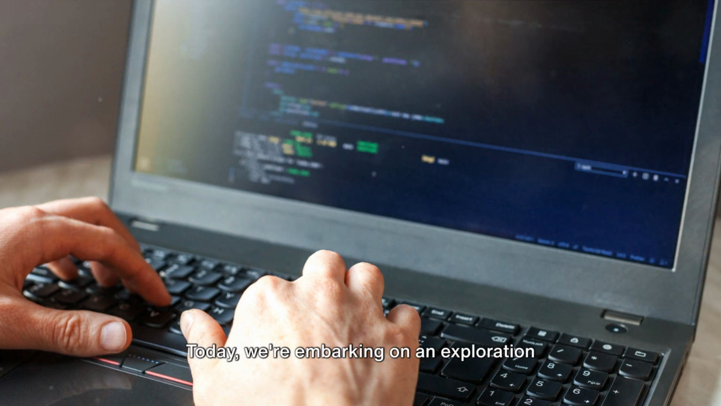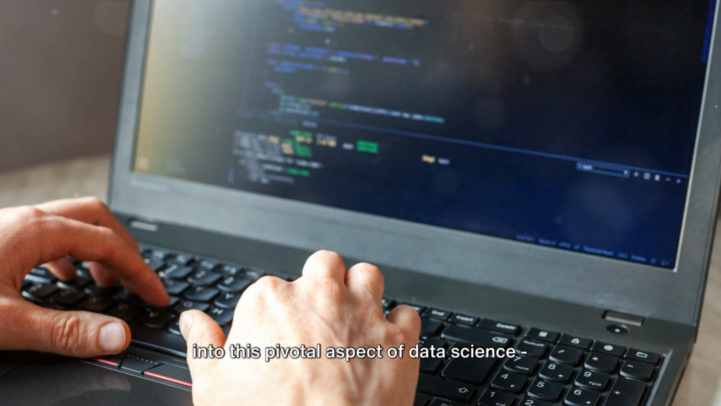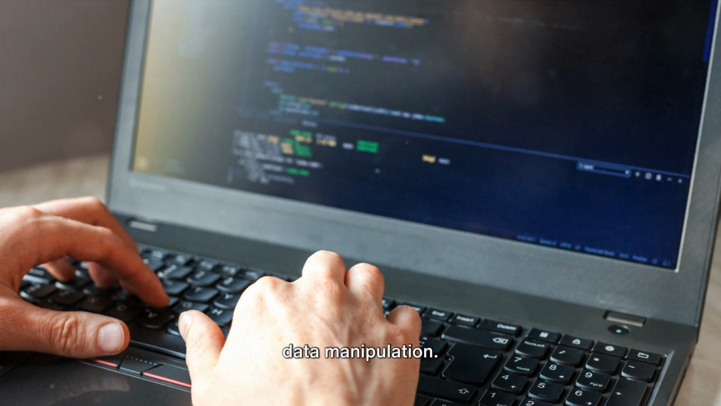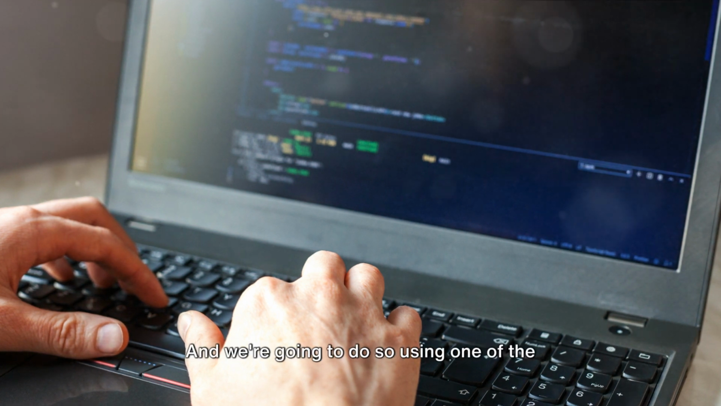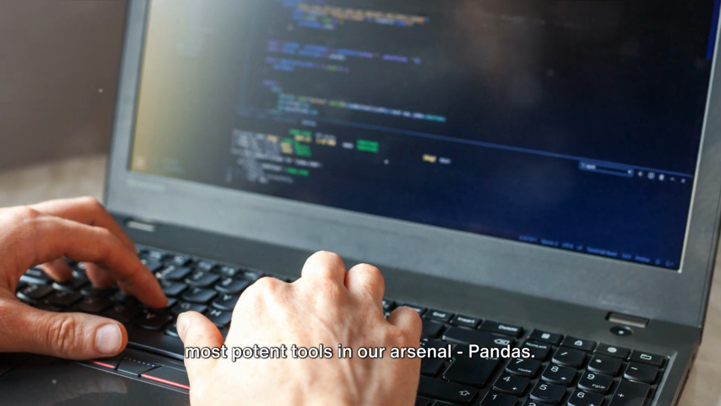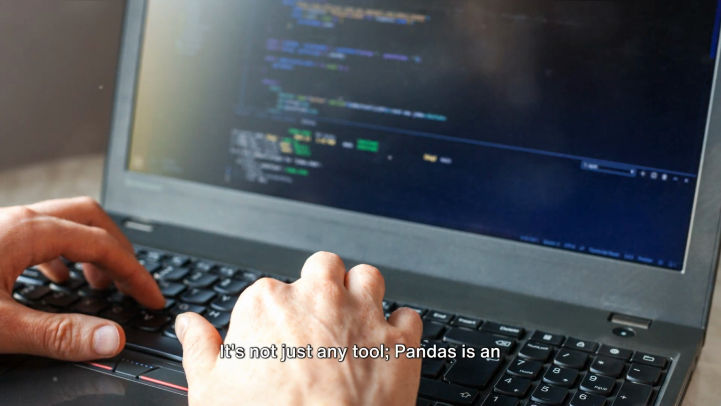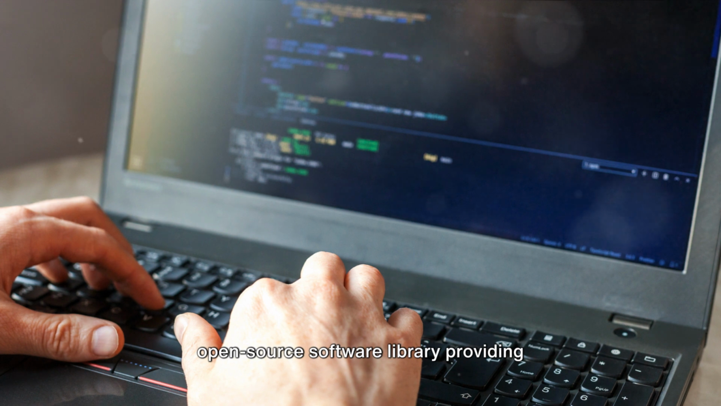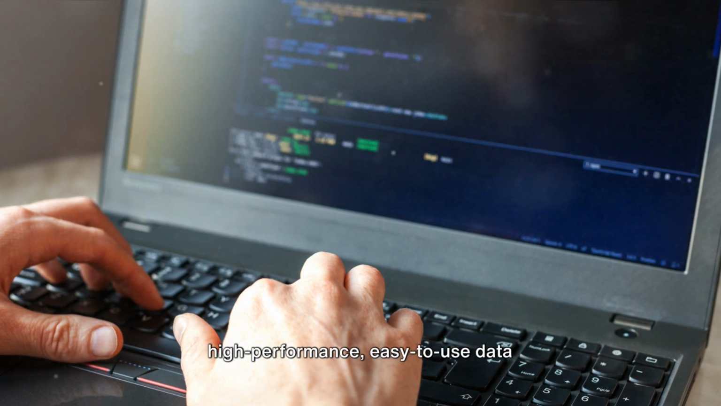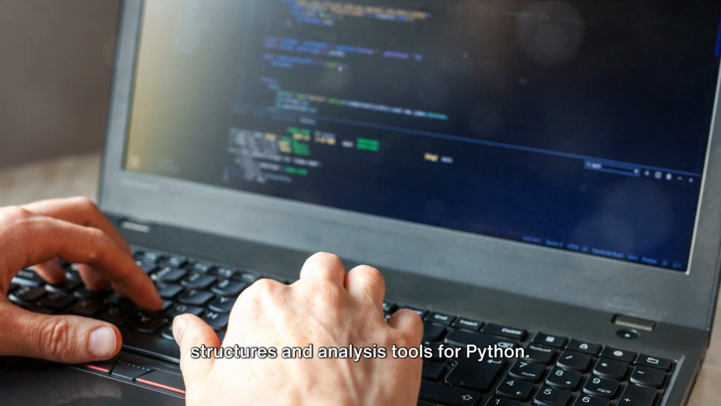Today, we're embarking on an exploration into this pivotal aspect of data science, data manipulation, and we're going to do so using one of the most potent tools in our arsenal, Pandas. It's not just any tool. Pandas is an open-source software library providing high-performance, easy-to-use data structures and analysis tools for Python.